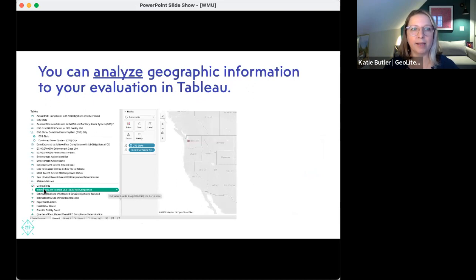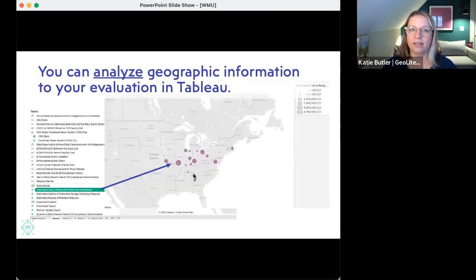So down here at the bottom, I've got this calculated column where I was calculating the estimated cost to bring a combined sewer system into compliance. That's a number that, in this case, came from the EPA. So you just hit that, you're like, yep, I want to see that. And then again, like we saw with our previous example, you can choose how you want that data to appear. So these are larger circles for larger costs to bring that system into compliance.